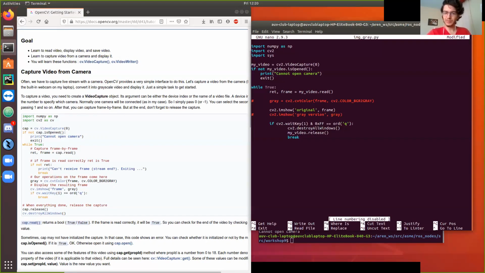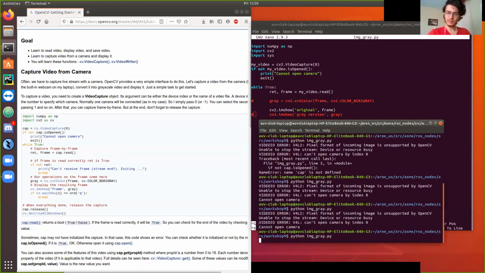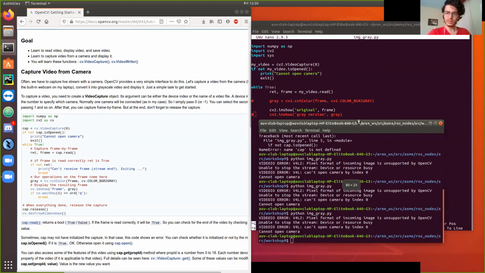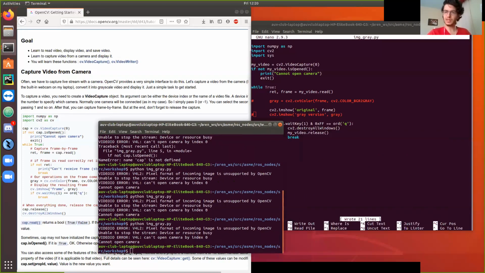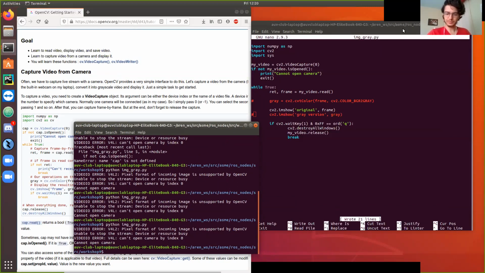Let me comment out the gray portion, just in case that's it. No, so it's not it. So it's having some problem with my laptop's camera. Yeah, it might just be my laptop problem. If you guys can run this file, it probably would work on yours.